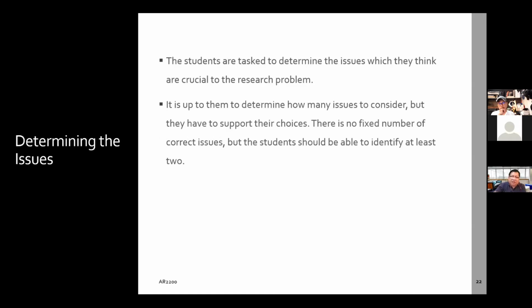And then it is up to them to determine how many issues to consider, but they have to support their choices. There is no fixed number of correct issues, but the student should be able to identify at least two. Okay, so don't choose one issue only, because that's like cheating already, or that's making it easier for you. So you have two or three, and depending on how you defend it, because you will be asked by your teacher, you will be graded accordingly.